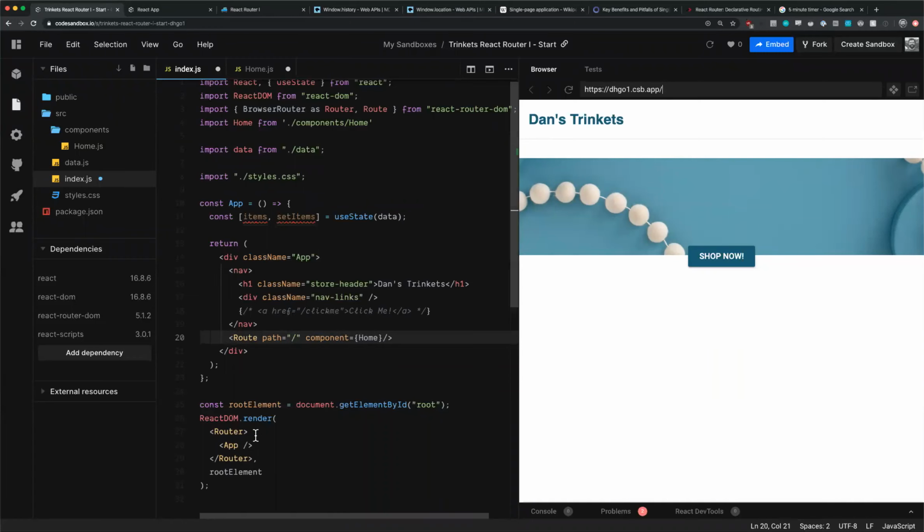Remember, we wrap our app in the router, and this supplies our whole application with everything we need. We only do that one time. It's like ReactDOM.render, right? We only do this one time. We're going to use many routes throughout our application. So the router is doing all of the behind the scenes work for us.